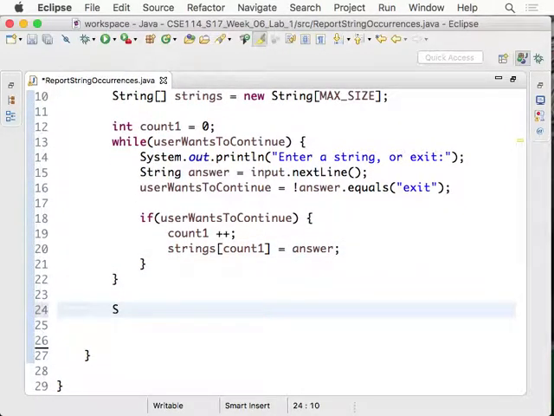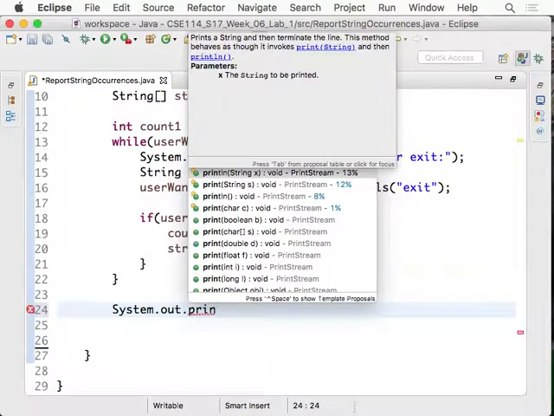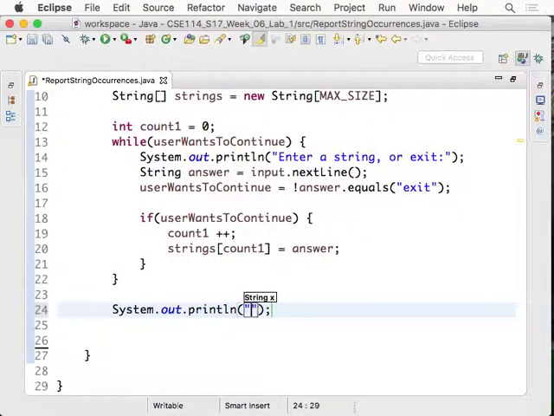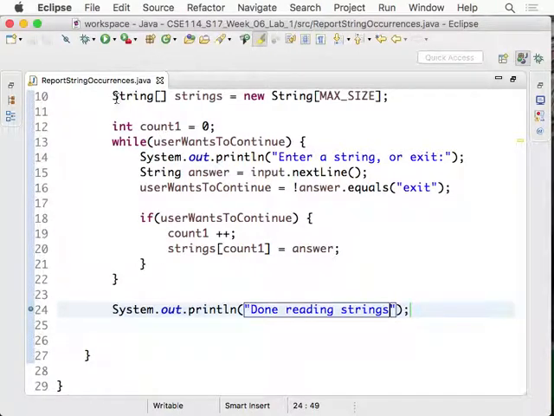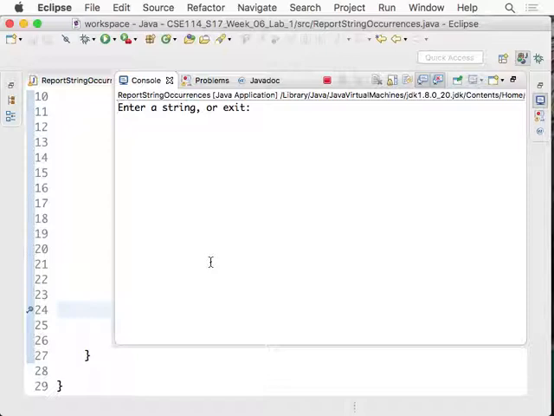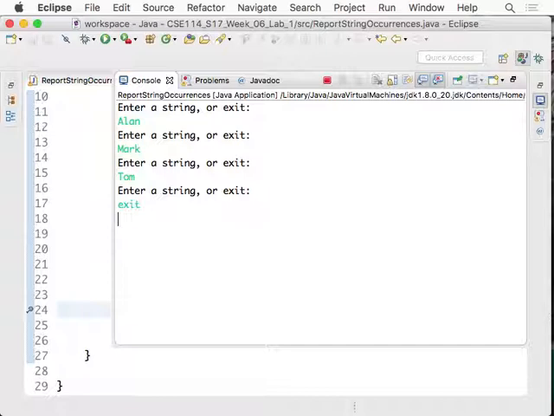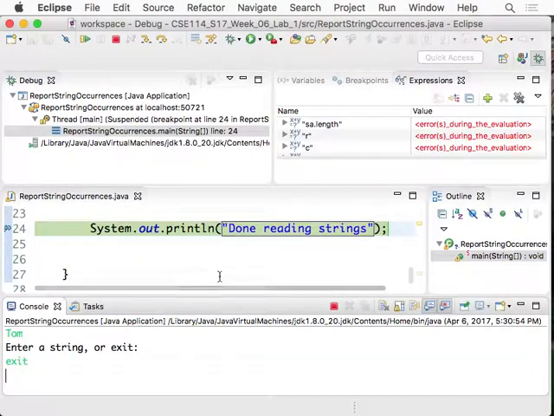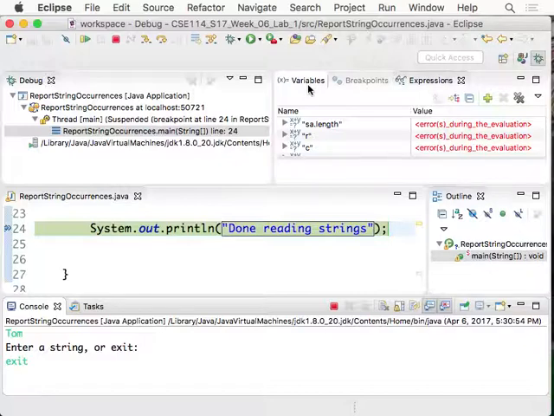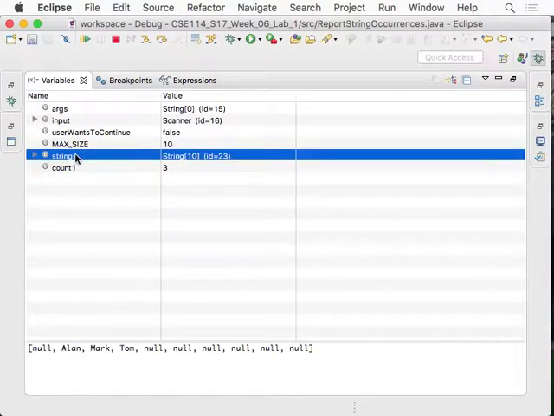So let me just test that very quickly to make sure it's working before I move on. You can say done reading strings. I'm going to put a breakpoint over here. I'm going to try. Go to debugger here. What about I just try Alan, Mark, and Tom. Exit. Now I'm in the debugger here. And I can go to the variables panel over here. If you go to variables, you will see that in the strings, that's not exactly right. So it's now Alan, Mark. Okay, that's not quite right. I'll fix that.